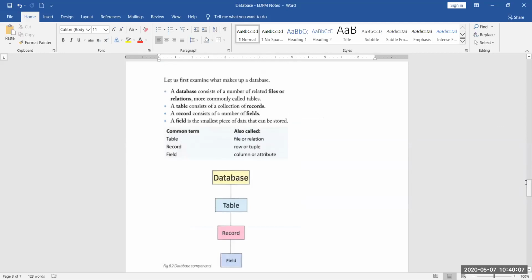These terms are important for you to know. You need to know what is a database. A database consists of a number of related files. A table consists of records. Records consist of fields, and a field is the smallest piece of data that can be stored. All right, keep in mind that your record is also called a row and your field is also called a column, right?